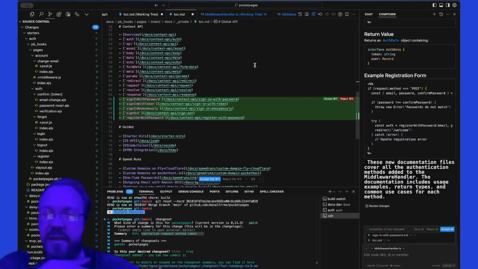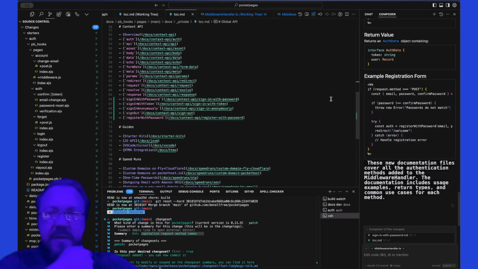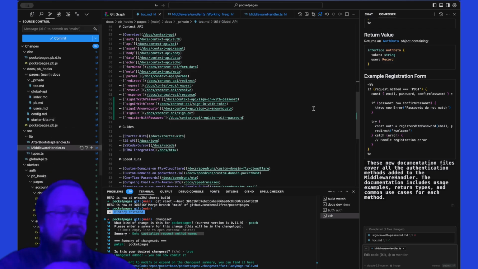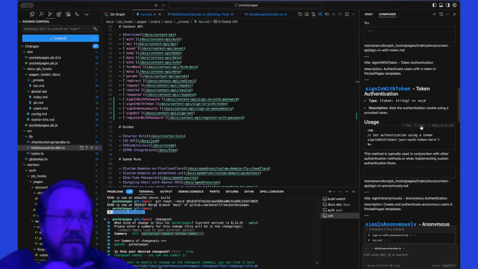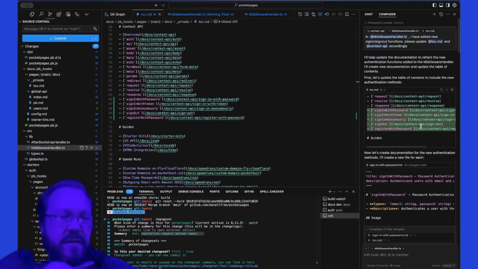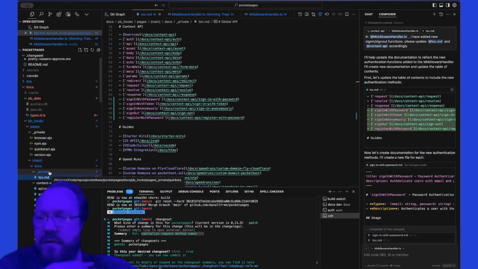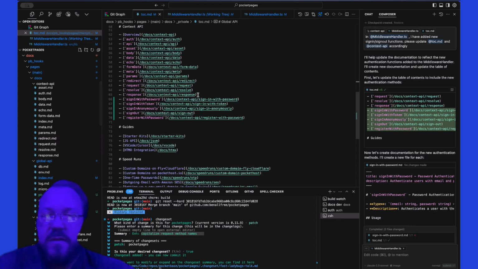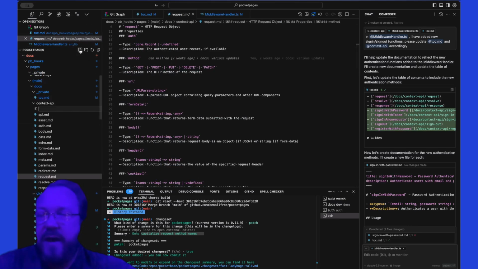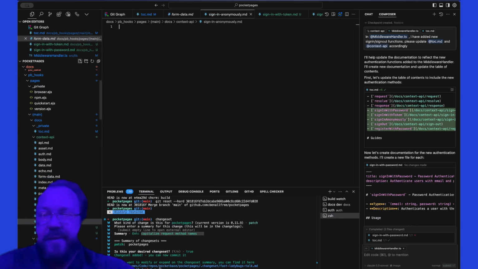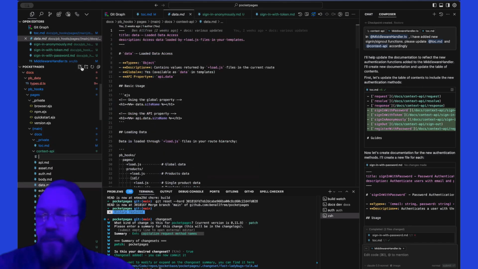So let's take a look at the TOC: sign in with password, sign in with token, sign in anonymously, sign out, and register with password. Yes, I accept those changes. Where is the rest of this? It did not do well with the rest of these. Yep, hold on here. Context API. So let's create these files. Claude tried, but it's just not happening.